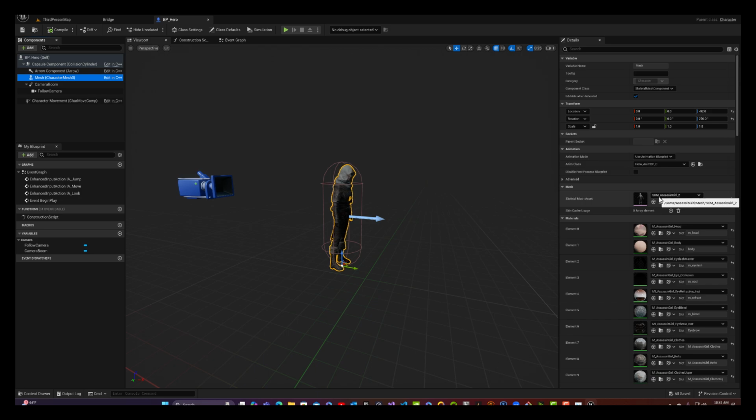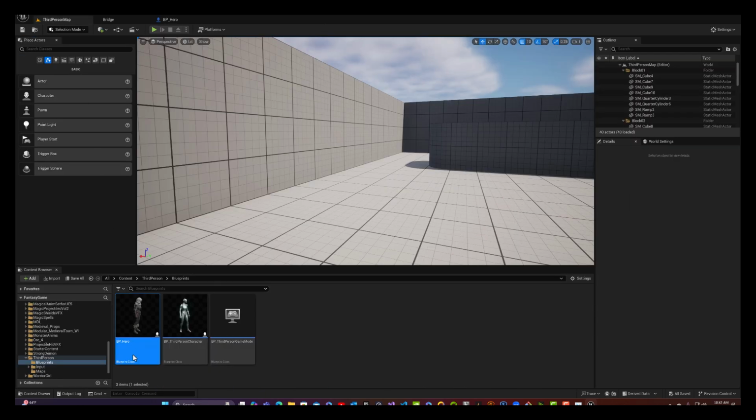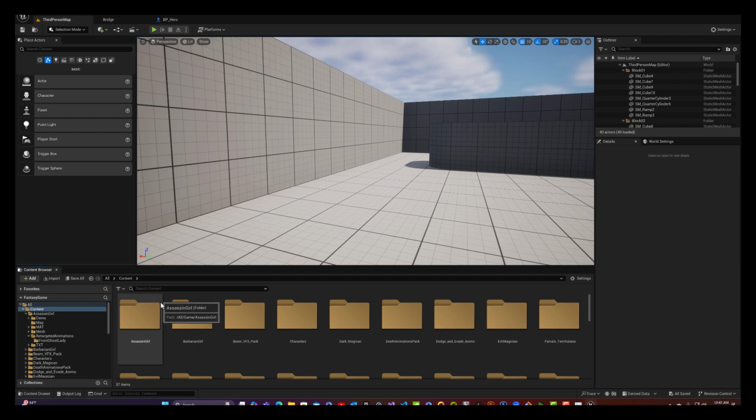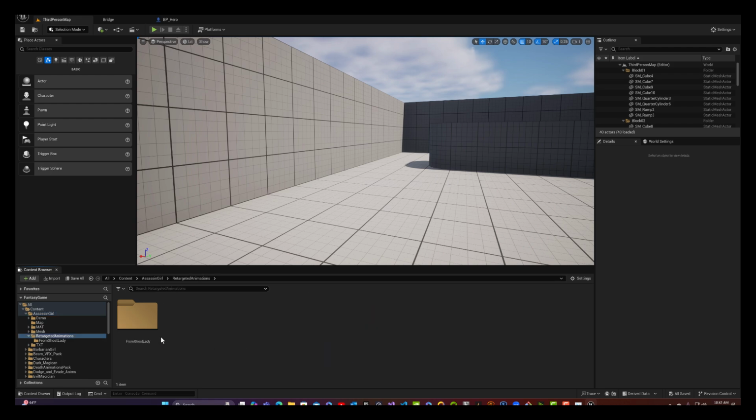So what you want to do is change the mesh in the duplicated character blueprint and rename it and find SKM Assassin Girl 2 as the skeletal mesh asset. Up here where it says animation mode, use animation blueprint is correct, and anim class is going to be the specific animation blueprint that we renamed specifically for the animation blueprint in Assassin Girl. So that's here in retargeted animations.